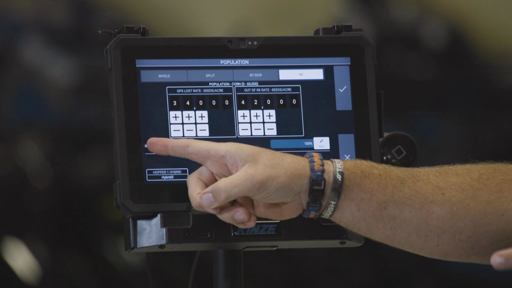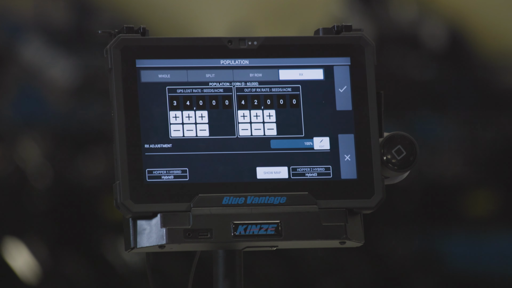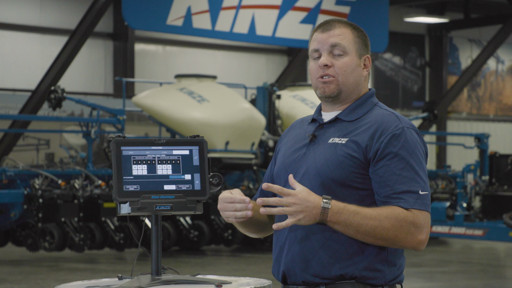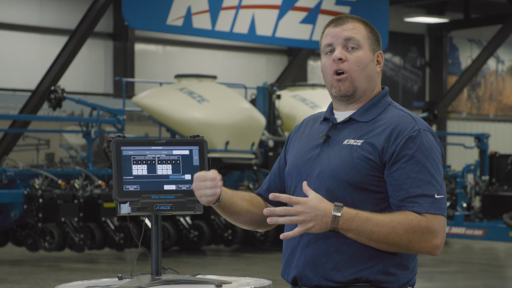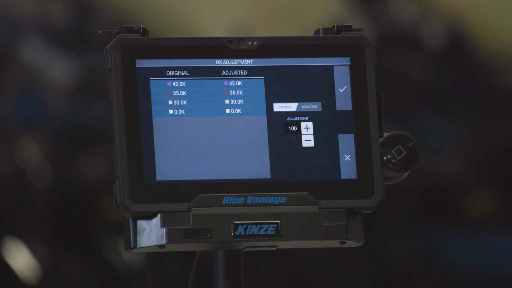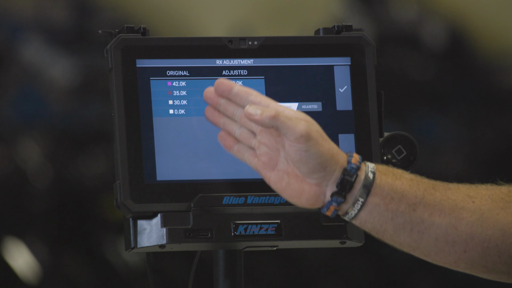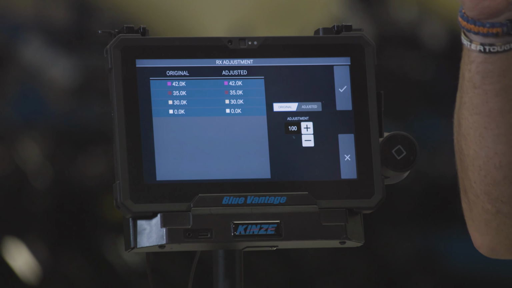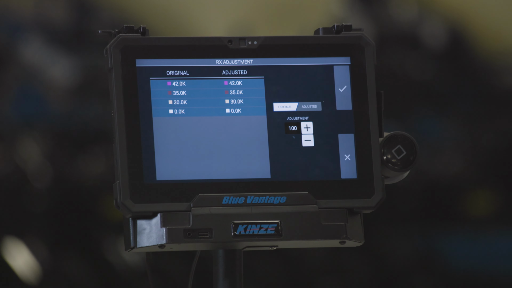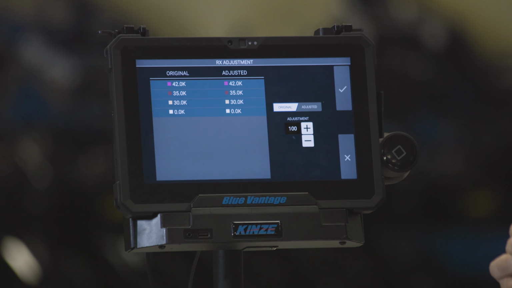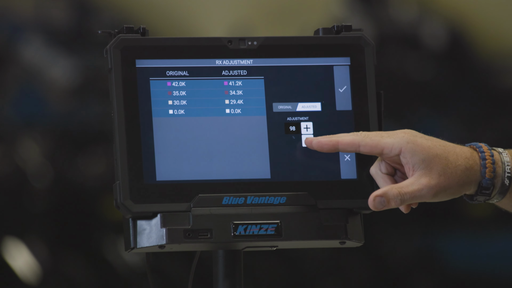The last item is this RX adjustment part. So another, again, feature we've added is the ability to adjust prescription rates for prescriptions that you've already entered into Blue Vantage. So if we come in here under this edit button, it shows you the original and the adjusted, and we can move all the rates up or down depending on time of year. Maybe you changed hybrids or you changed the decision on what rates you want to plant onto that field. We then can adjust.